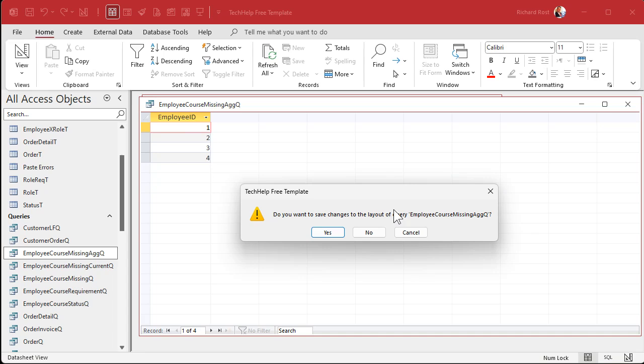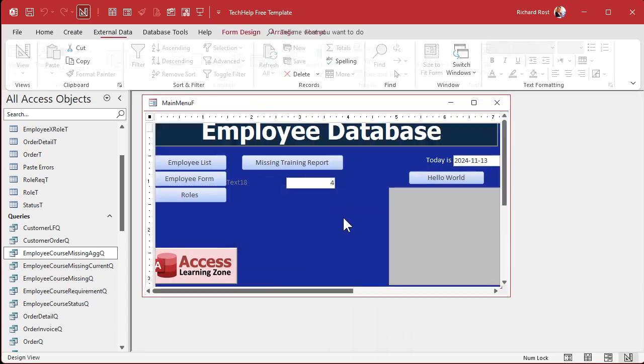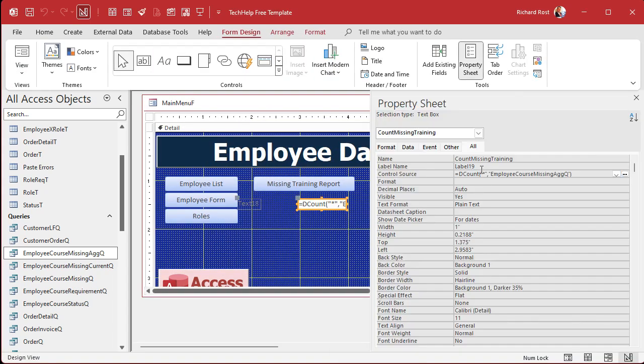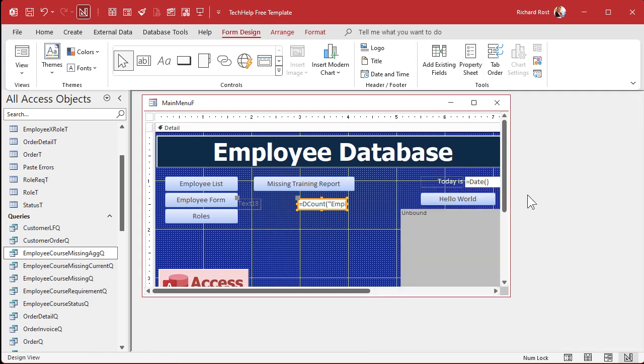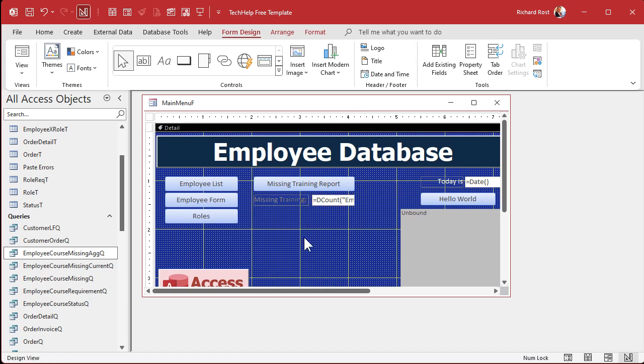All right, so the more efficient way to do this is to put employee ID in here instead of the star. It doesn't really make that much difference because, like I said, you're only getting one field in the output. And now we can just make this a little prettier, right? So we'll slide this over here. We'll say missing training colon. And then this doesn't have to be that big. Maybe about there. We're going to line more stuff up below it too.